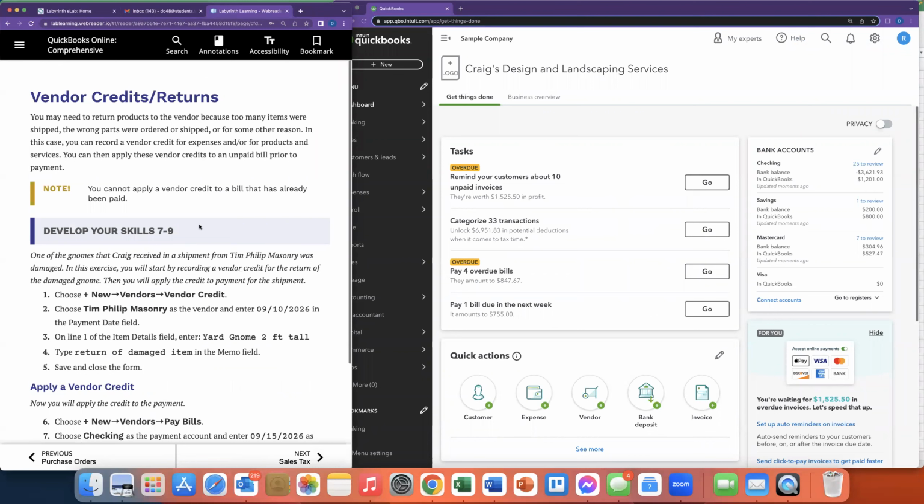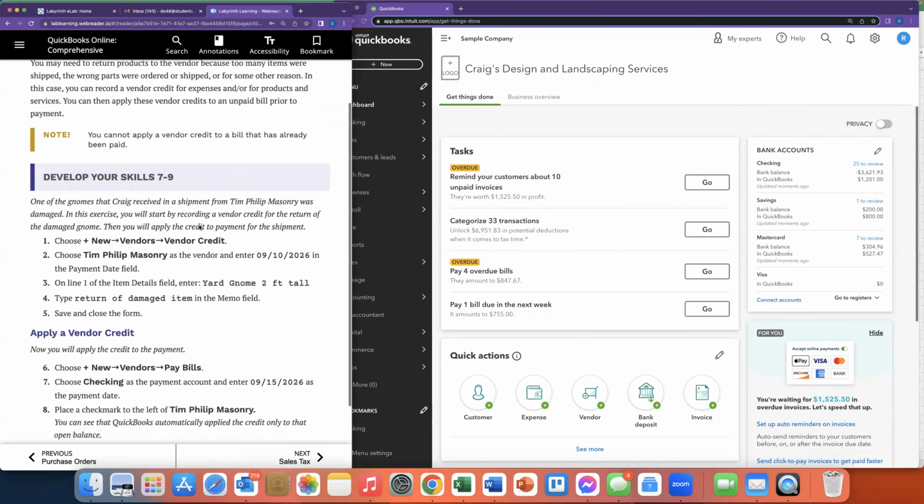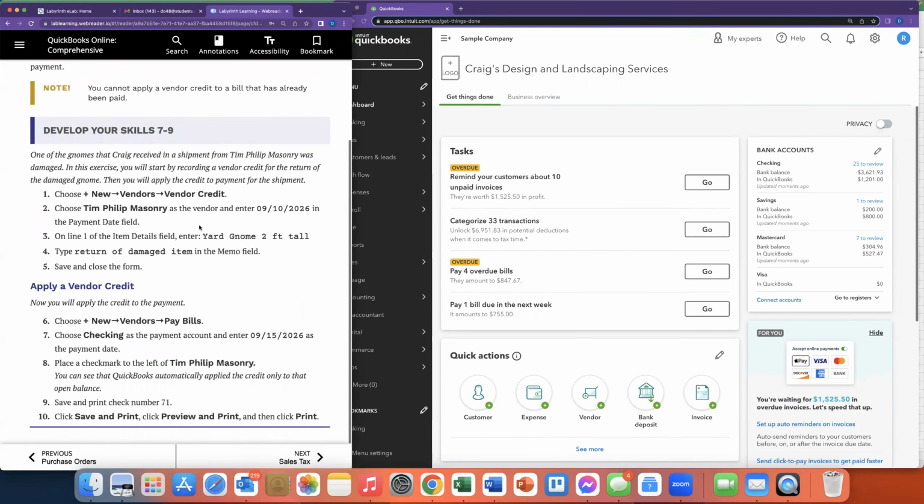Vendor credits and returns. Okay. Here's a side note. You cannot apply a vendor credit to a bill that has been paid already. Just make sure that you understand that and you're not getting frustrated later on because it's not working. Okay. So one of the gnomes were damaged and we just have to do a vendor credit. So how are we going to do that?